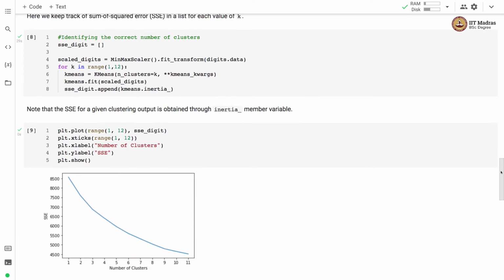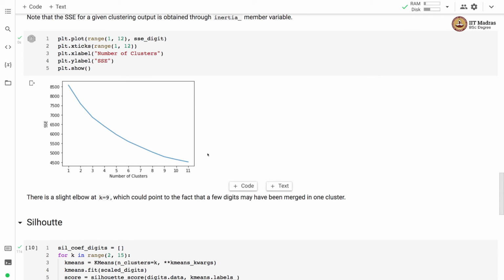Now you can see that we have plotted the sum of squared error against the number of clusters. We have the number of clusters on the x-axis and the sum of squared error on the y-axis, and you can see that there is a slight elbow at k equal to 9, and this could point to the fact that a few digits may have been merged in a single cluster.